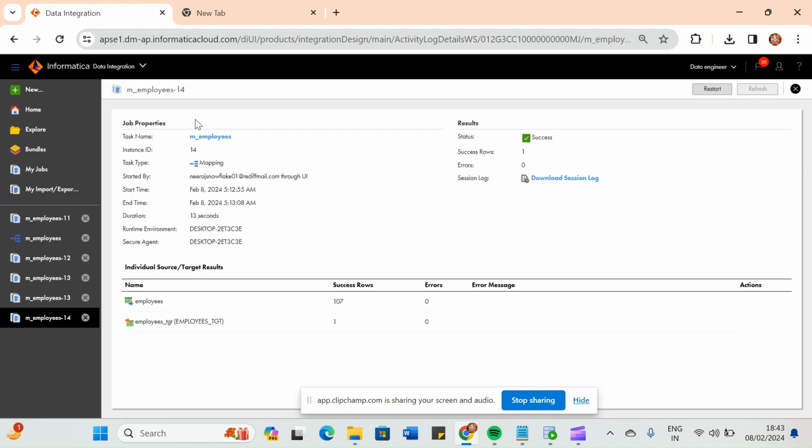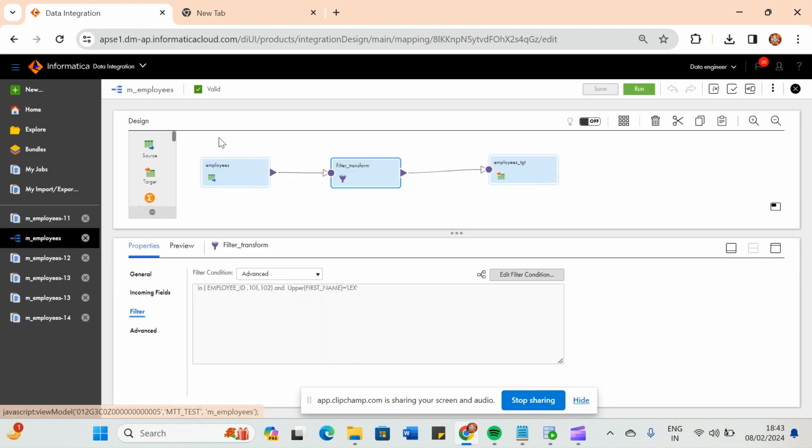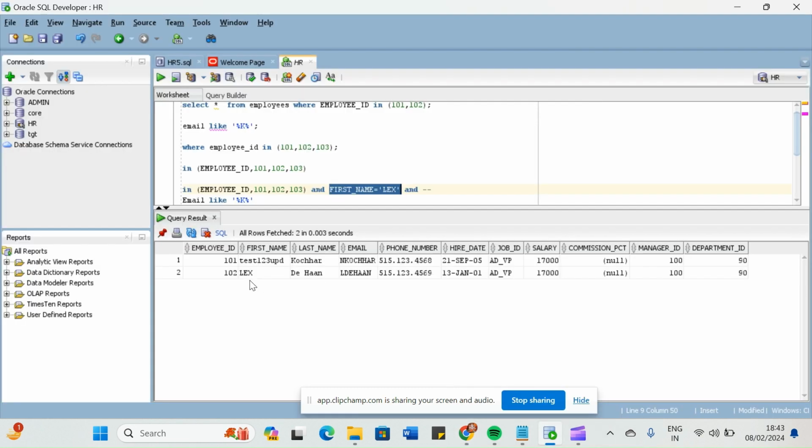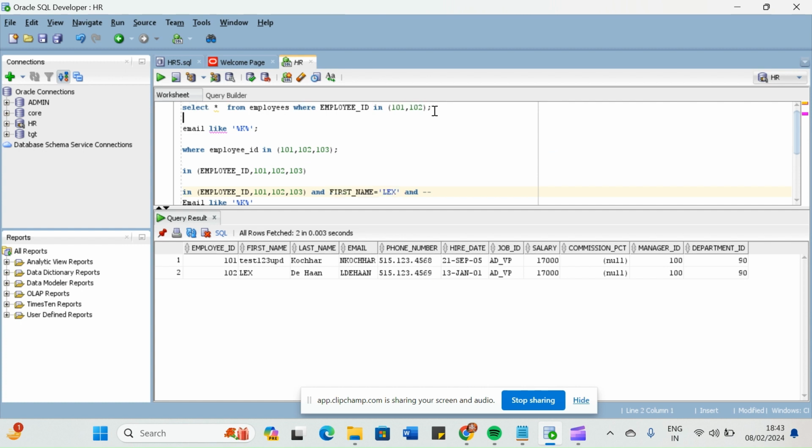So what is happening here? There is only one record between 10 and 102 whose first name is Lex. Let me show you. Out of this 10102, there is only one record whose name is Lex. You can check the same in your target table also.